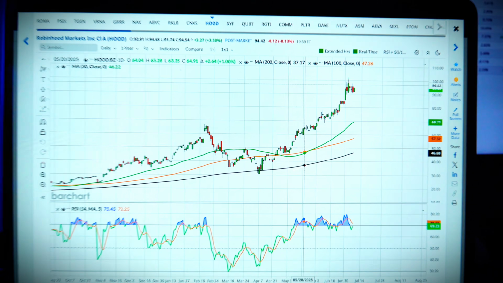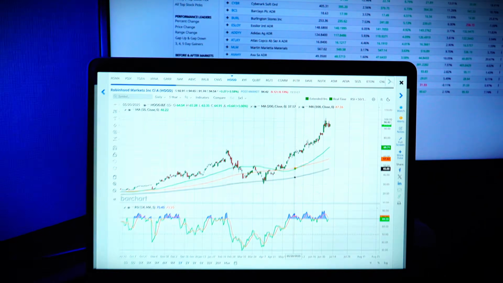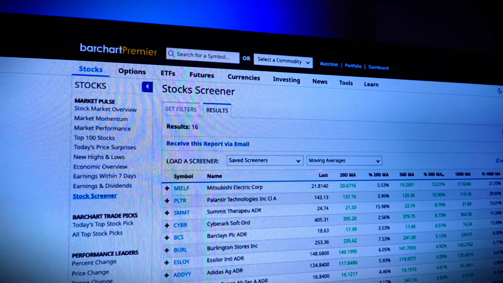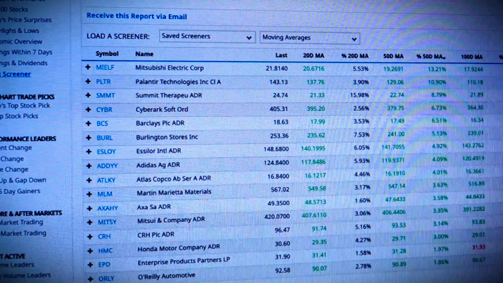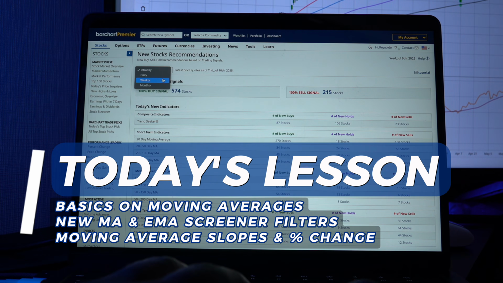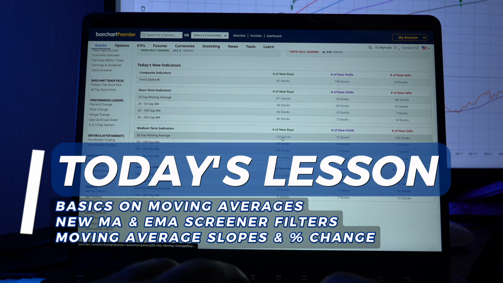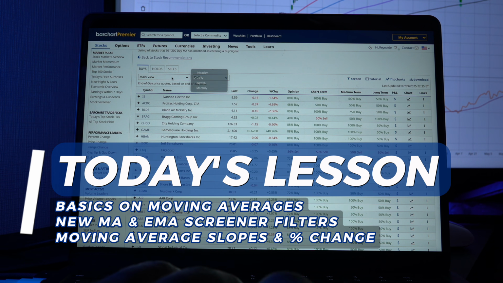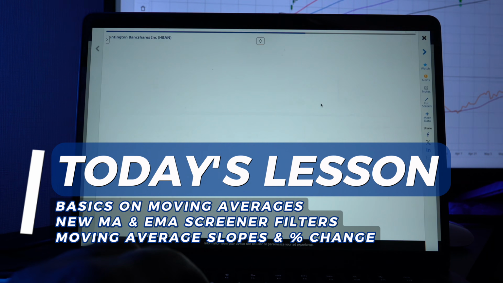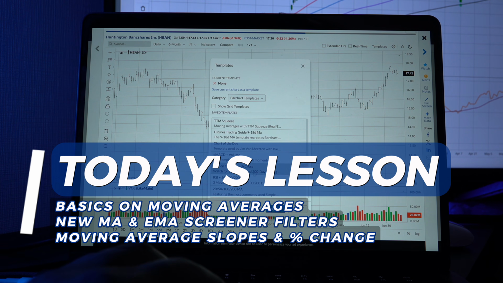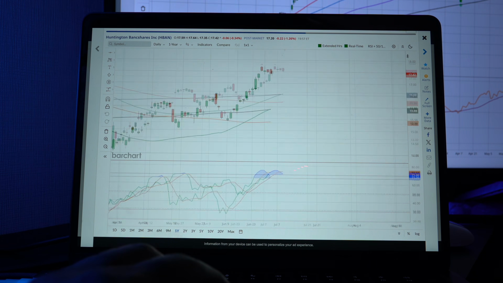Want to know when a stock is quietly turning the corner or losing steam before it crashes? The new moving average filters on Barchart screeners can help you spot momentum shifts before big moves happen. In this video, we'll walk you through what these new filters mean, how to use moving averages to find winning trades, and how to set them up with custom views, chart templates, and get trade alerts to stay ahead of the market. Let's dive in.